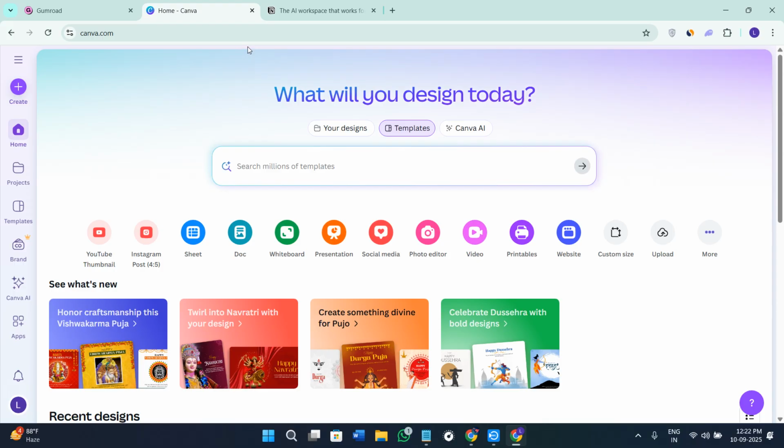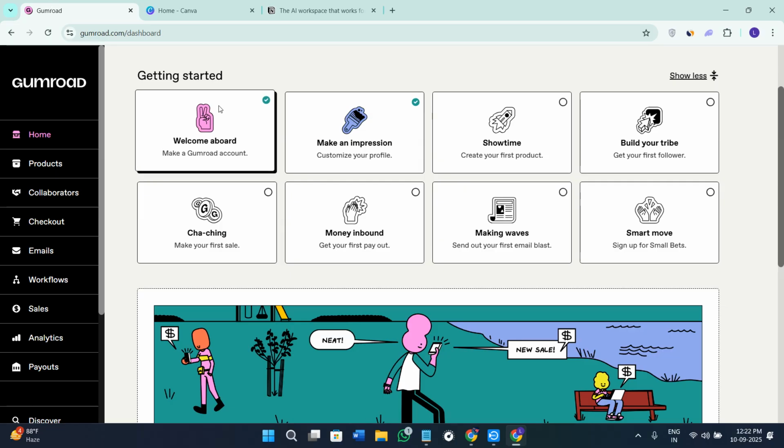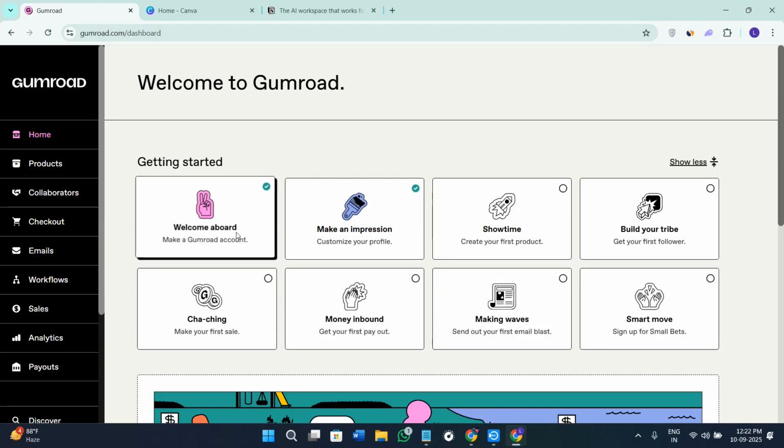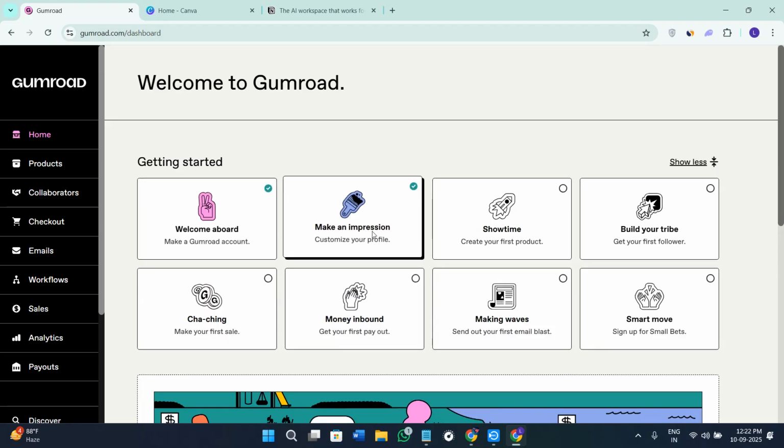Now, in order to sell your final digital product, you can use Shopify, then you can use Etsy, you can also use Gumroad, or you can even sell it on your own website. Now, I would recommend you select Gumroad because it will be very easy for you to set it up.